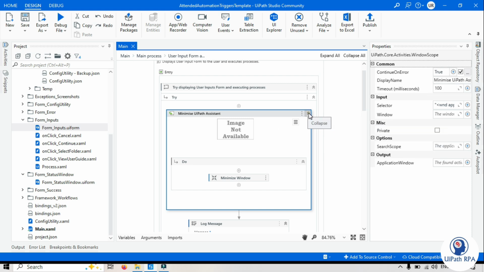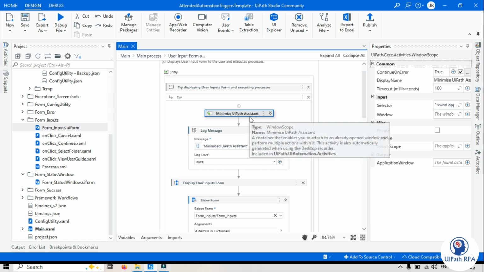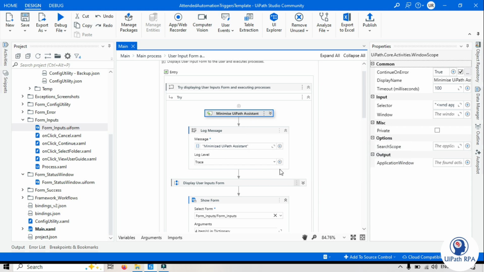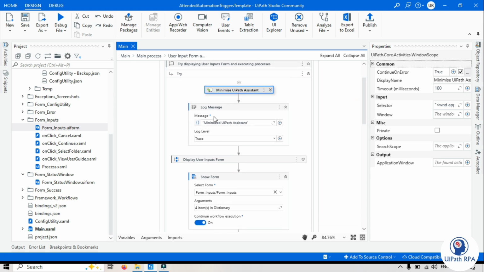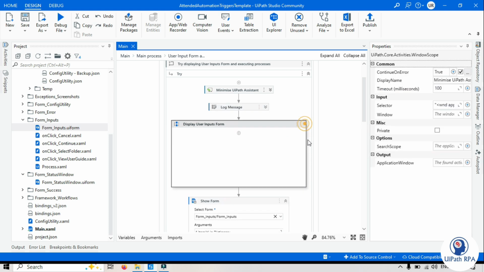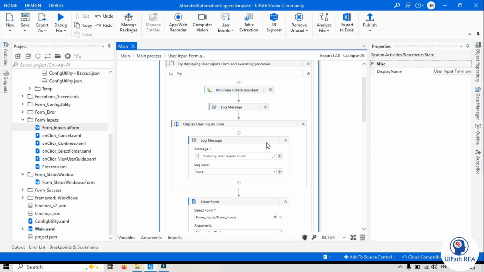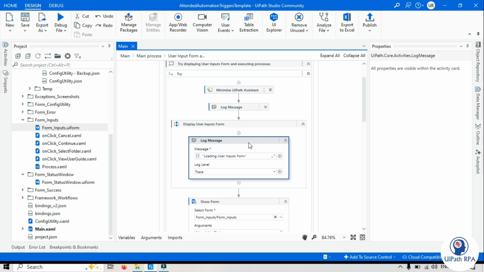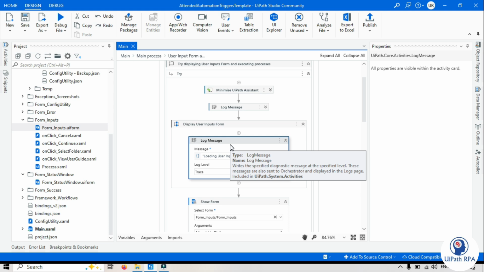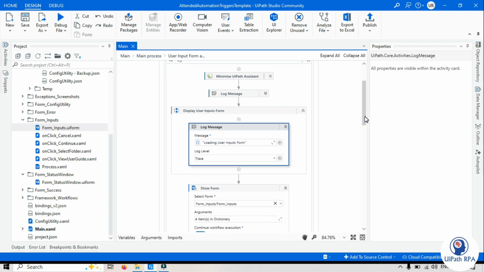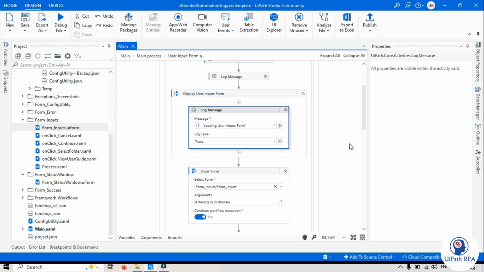It is already set to continue on error, so it will go to the next activity. There is no error here. Means if it is there, minimize it, otherwise move further with the next activity. So it says minimize UiPath Assistant. Now it's going to display the user input form so that the user can input their details, like the actions and those things, and they can start running the process. So loading user input form.